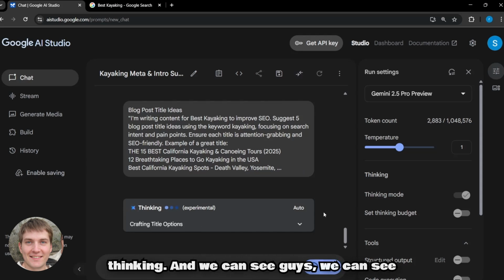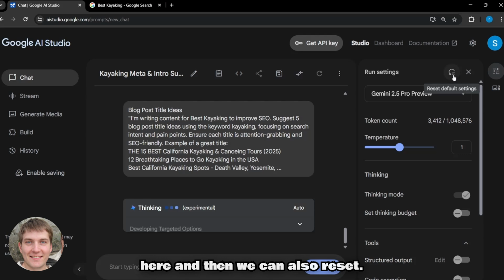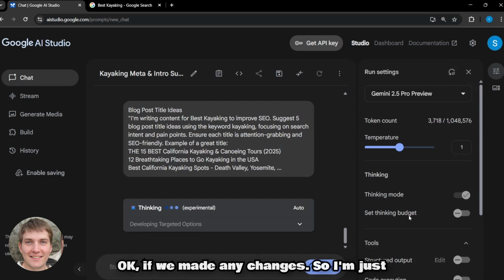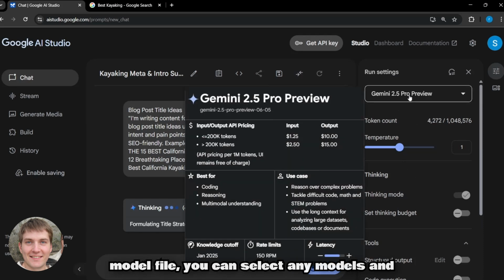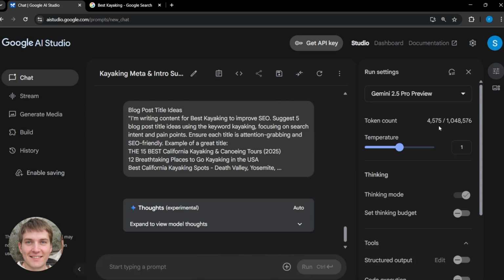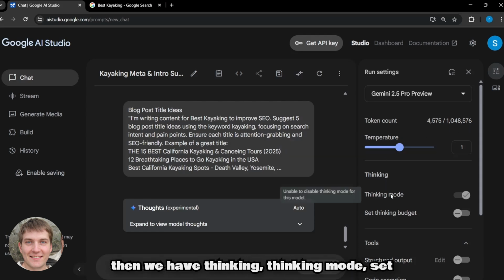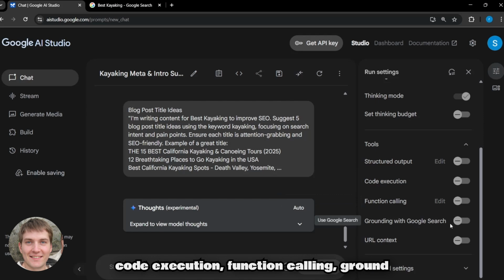So it's thinking, and we can see the live count right here, and we can also reset if we made any changes. I'm just going to walk you through what Google AI Studio offers. We have these models, and you can select any model. Then we have temperature, which is nothing but the creativity allowed in our responses. The higher the temperature, the more tokens it's going to produce, and the more reasoning and thinking it goes into, and it also takes more time. Then we have thinking mode, set thinking budget, structured output, code execution, function calling, grounding with Google search, and URL context.